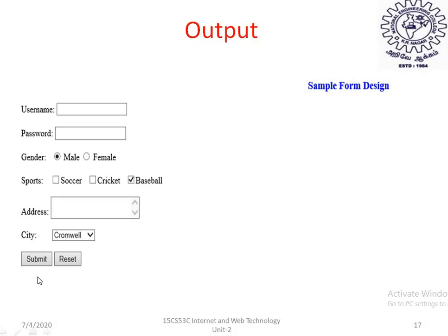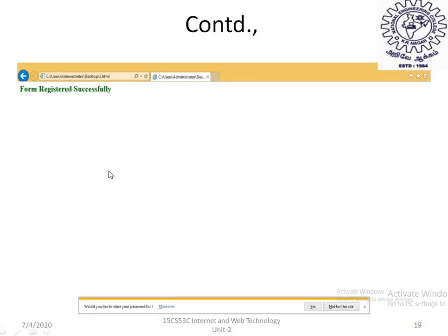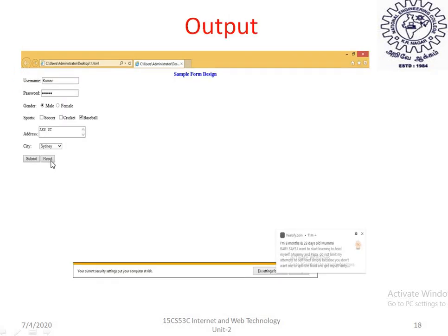And you have two more buttons, submit and reset. If you provide all the information here and click the submit button, it automatically moves to the 2.html page. So here I am providing all the information and clicking the submit button. So the form should be registered successfully. Instead of that, if I click the reset button, all the values should get cleared. So that's all about HTML forms.